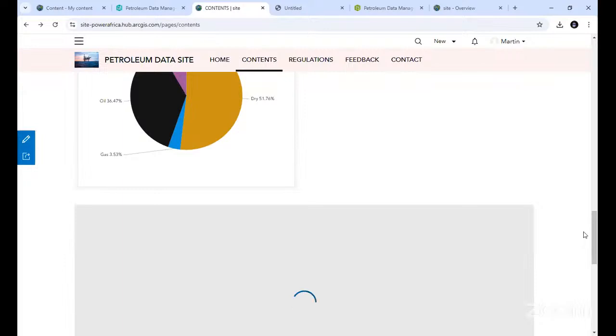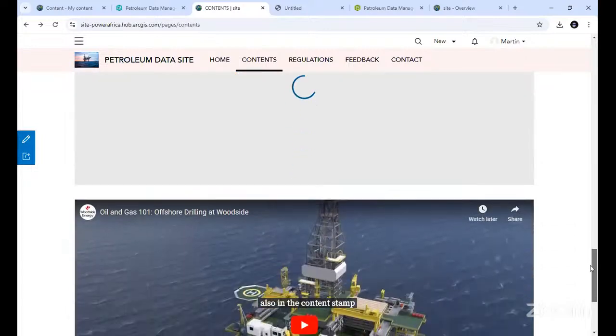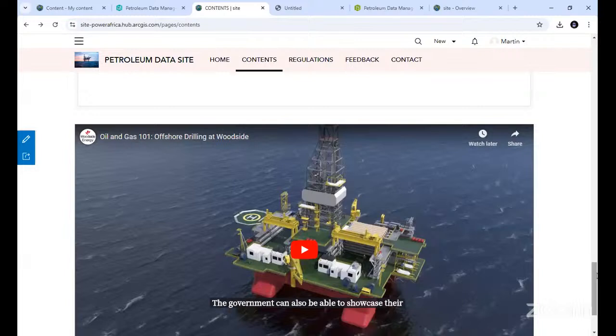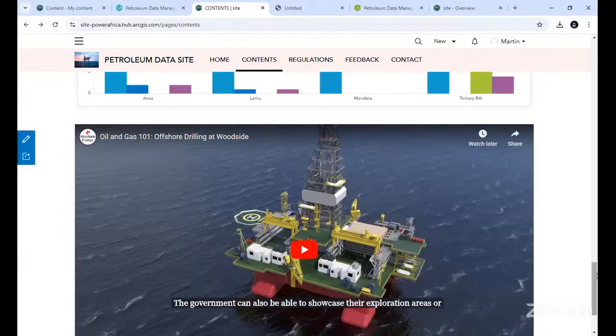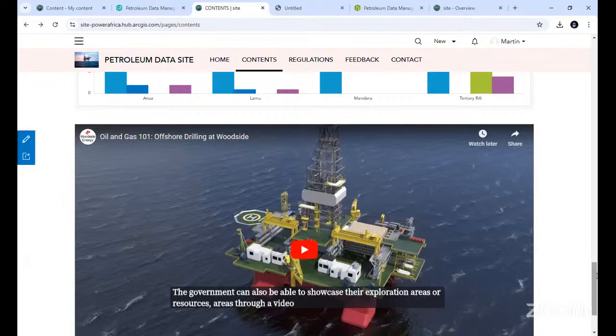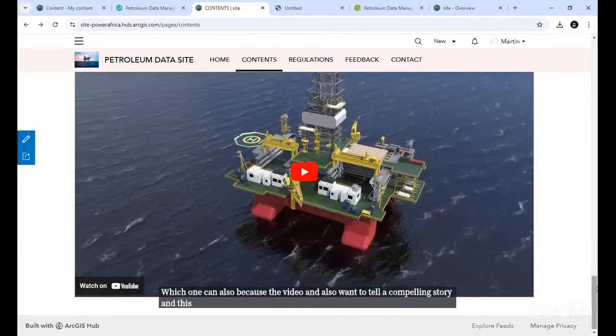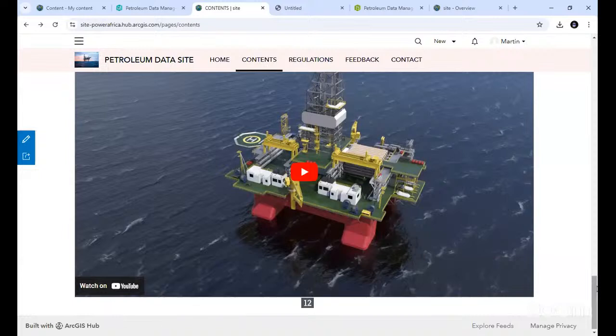Also, in the content tab, the government can showcase the exploration areas or resource areas through a video. The good thing about a site is that one can embed the video, which one can also show, because the video also tells a compelling story. In this case, the government can utilize the capability of the app to have videos of petroleum and exploration blocks and wells in the regions or the basins.